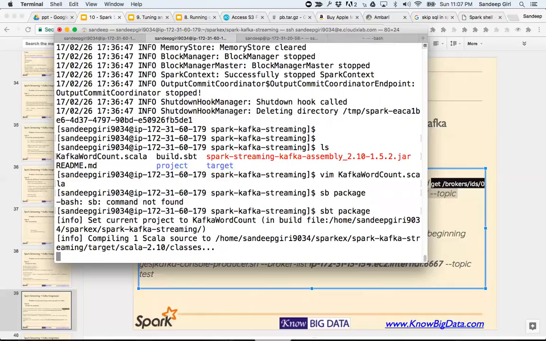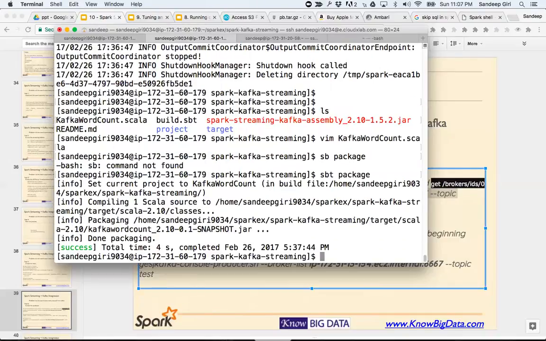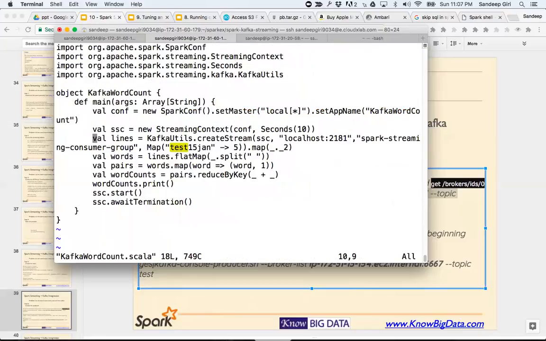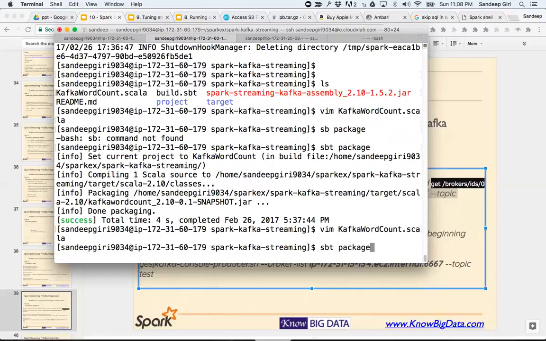So it's compiling now. There was one more thing I wanted to change. I wanted to change the time. The 10 seconds is a little too high. So I'm going to convert it into 1 second.